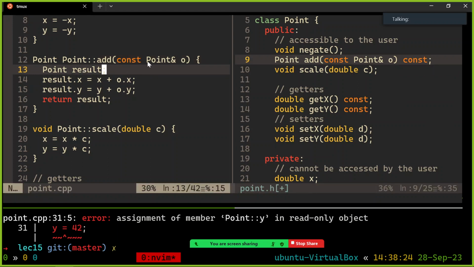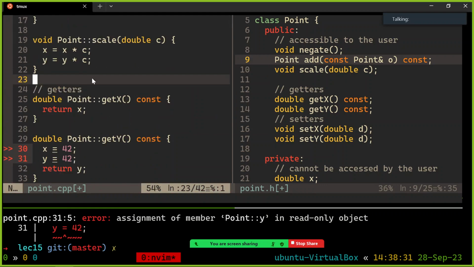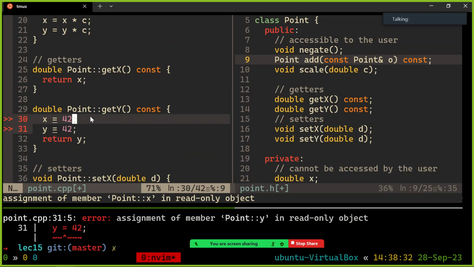And so we can do this. Mark it as const here and here. And that makes it so that we can't mess with anything. All right, so same with all these. And so I got to comment these out. So this should not be allowed. We don't want that to be allowed.